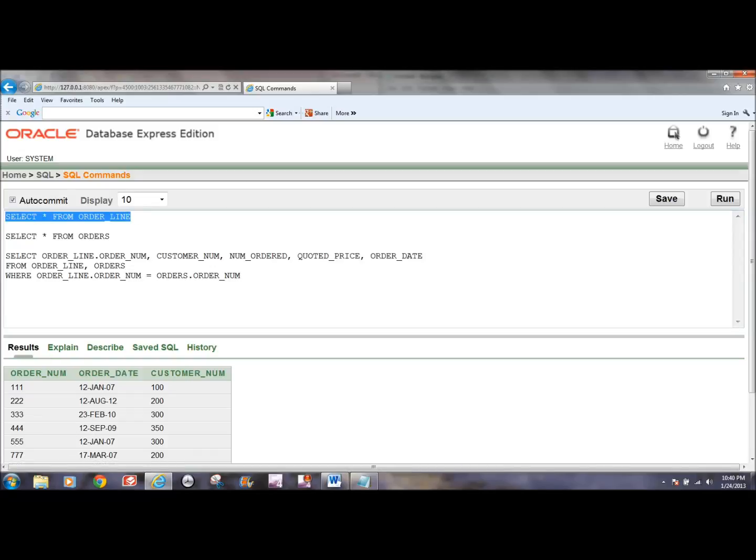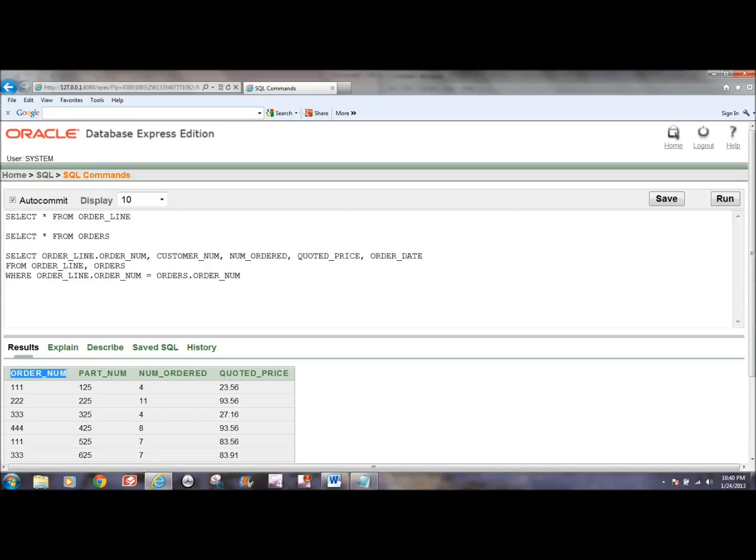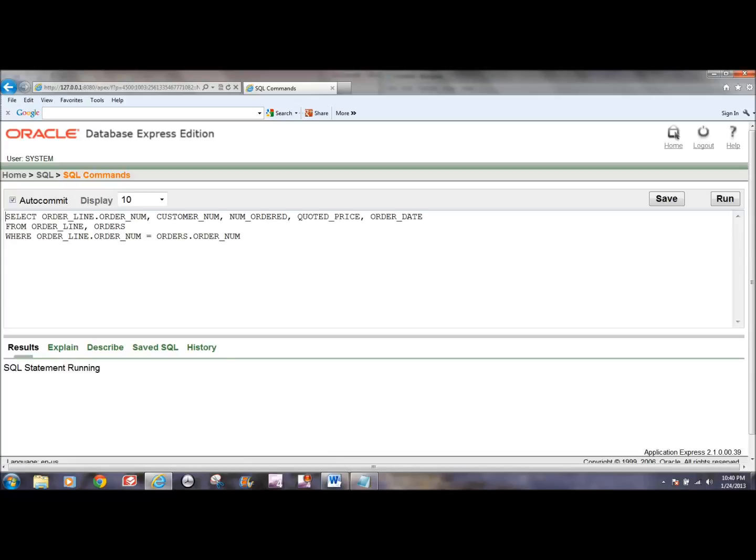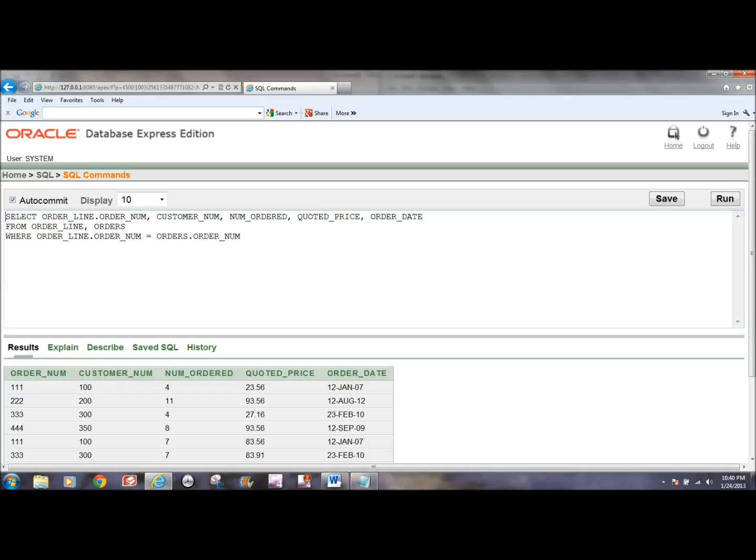If we go to the order line table, we'll see that the order number appears here as well. So we say where order line dot order number equals orders dot order number. And that way we're telling Oracle that we want you to join these tables using that order number column. So now let's go ahead and run this query. And now we have the results.